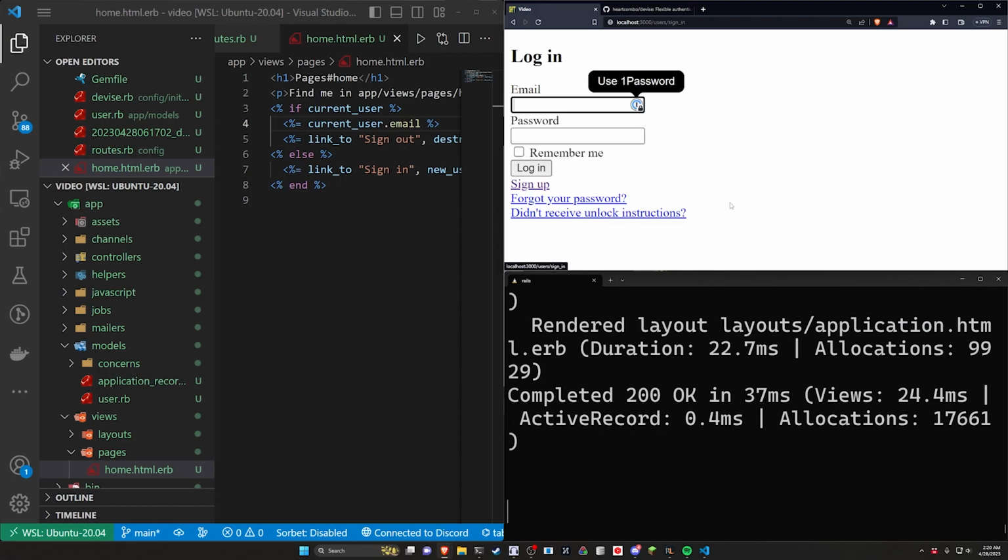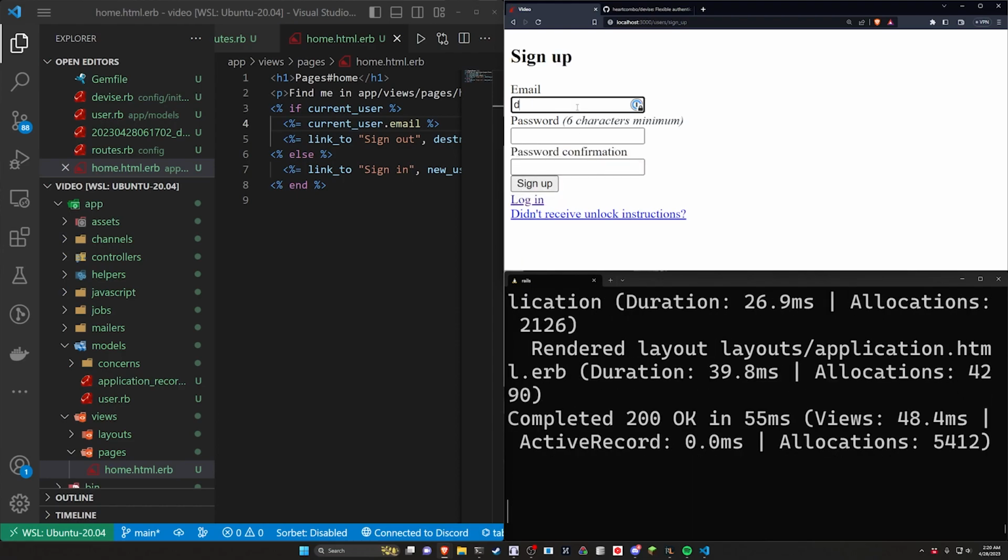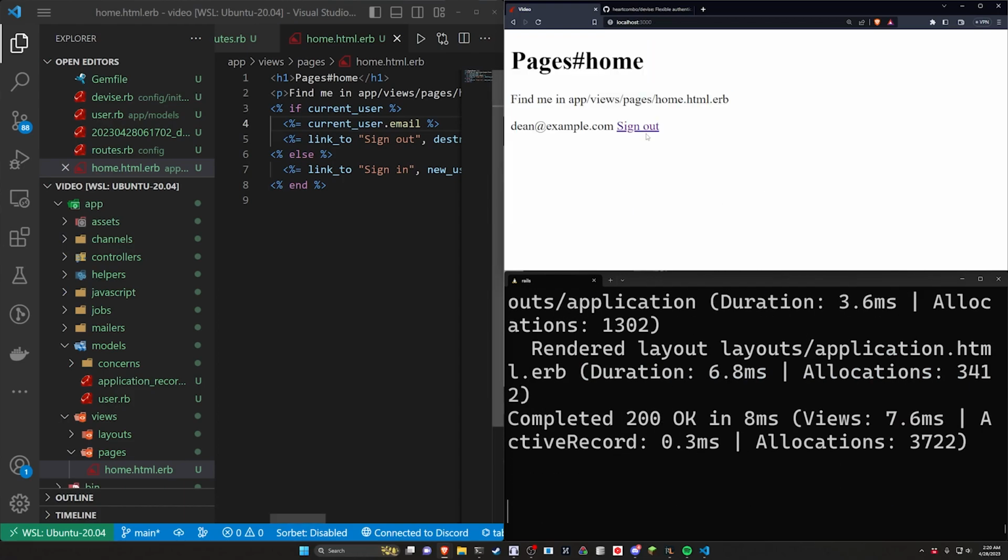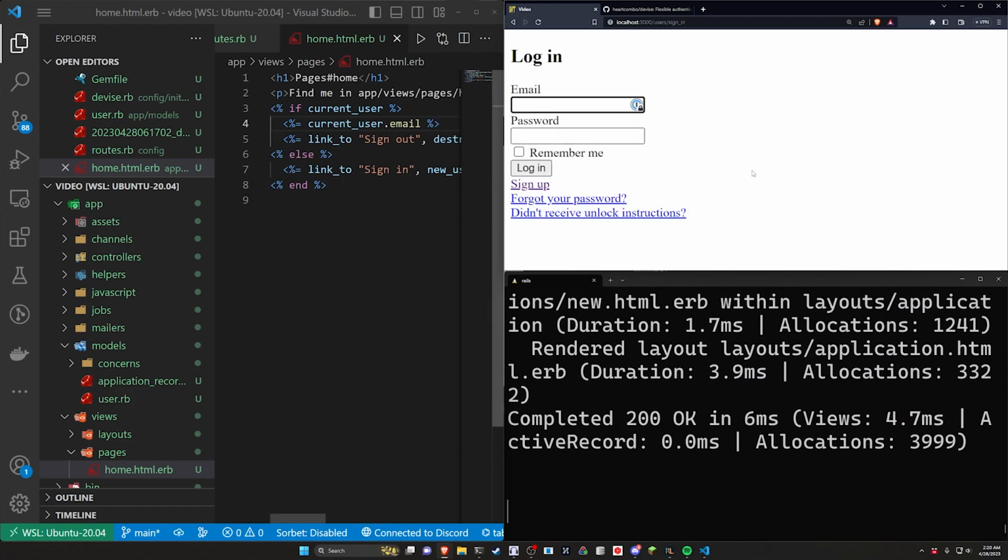We can now sign in. Let me go over to sign up and I'll say dean@example.com. I'll copy my email, paste it in as my password, click sign up. That works. Now I'm going to click sign out, sign in, and now I can test this.